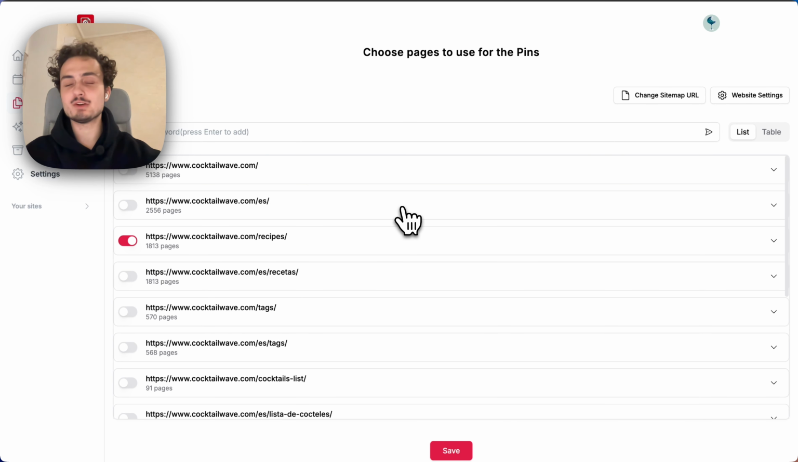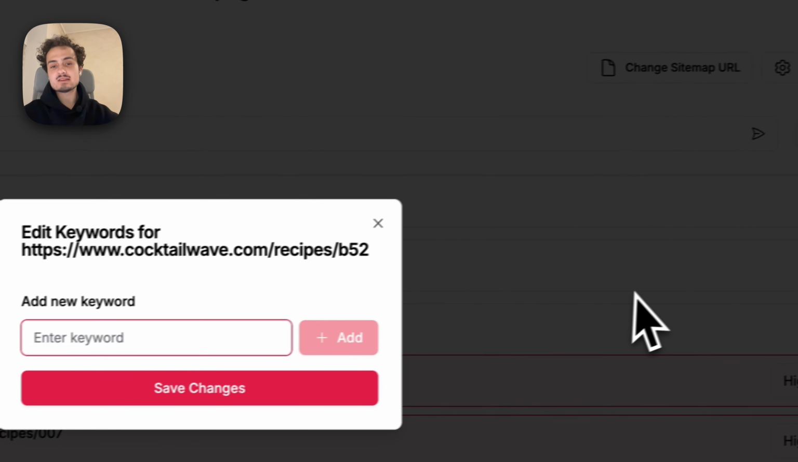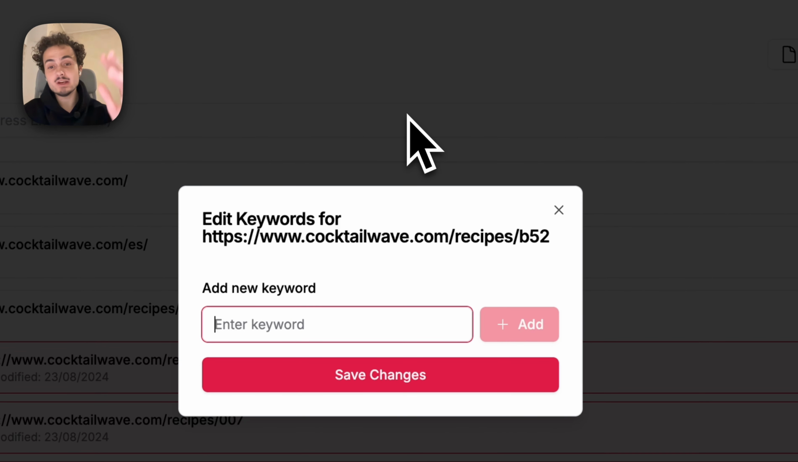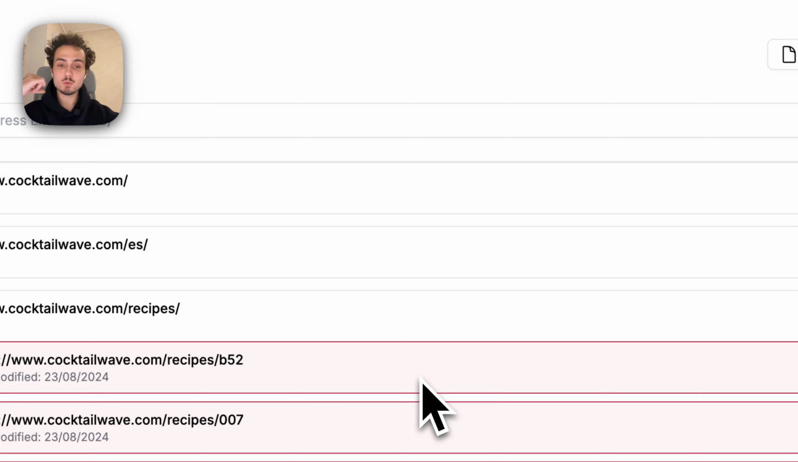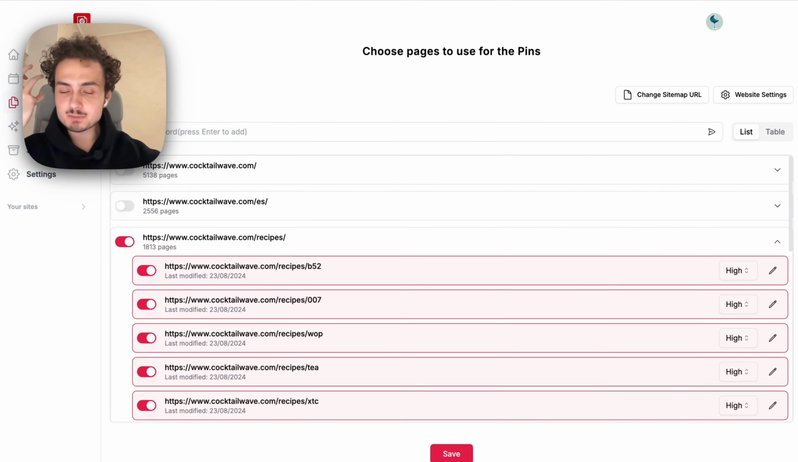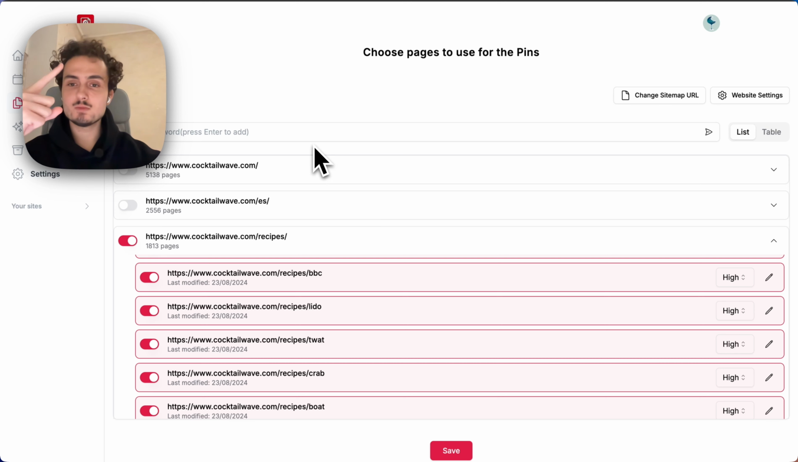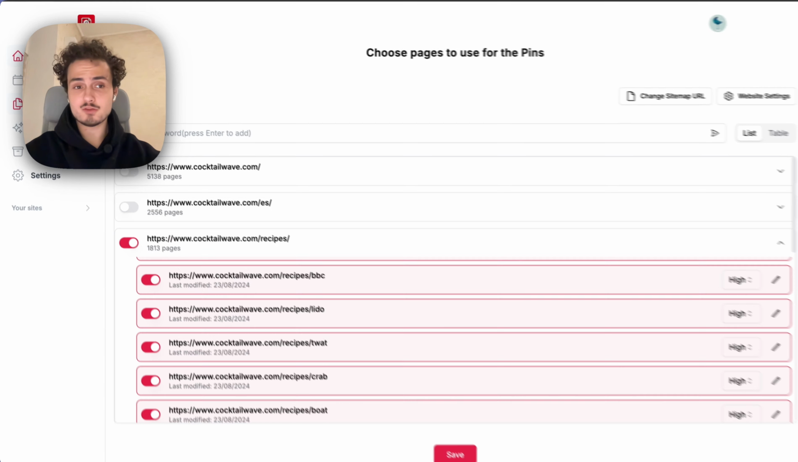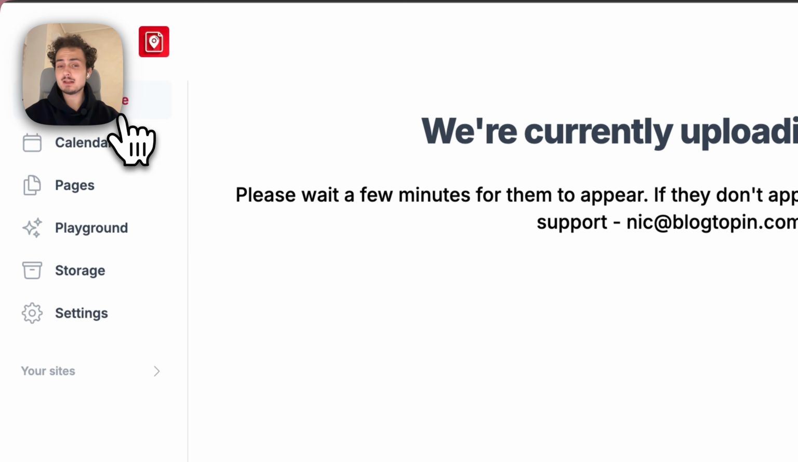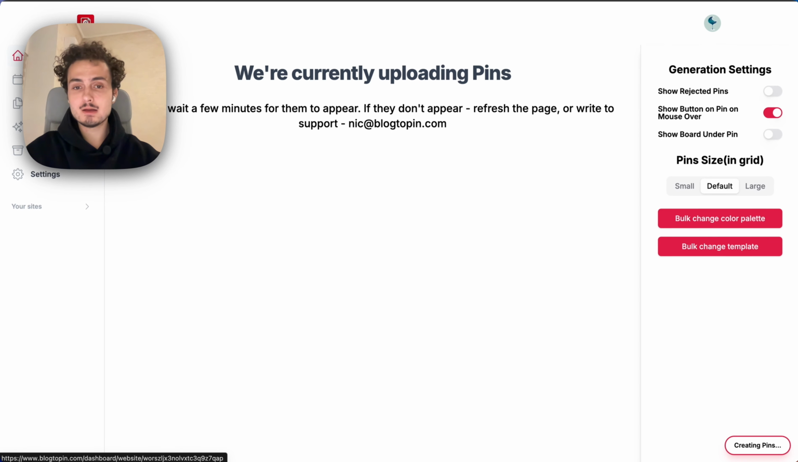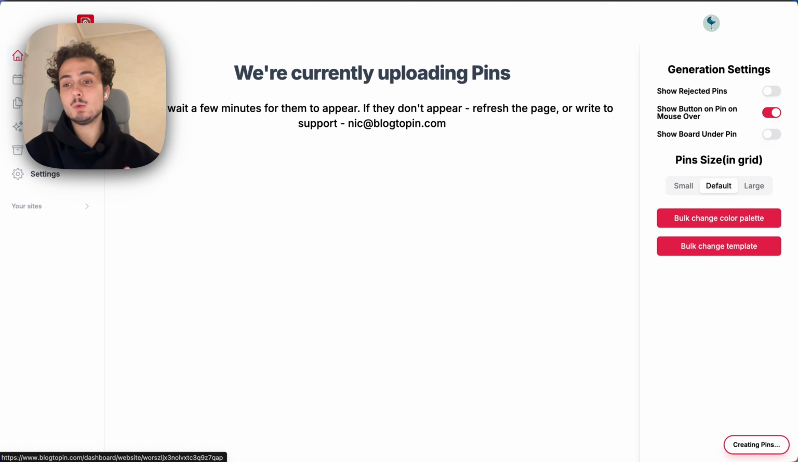There are also a lot of extra fine tunes I can do. For instance, I can hit that pencil and add keywords for each exact pin, so that when generating the pins, BlogToPin knows the specific keywords you want to target, and it injects them into your pin title, description, and the pin itself. So a lot is possible with BlogToPin. And I'll get back to you within a few minutes, and we'll take a look at what BlogToPin actually generated.